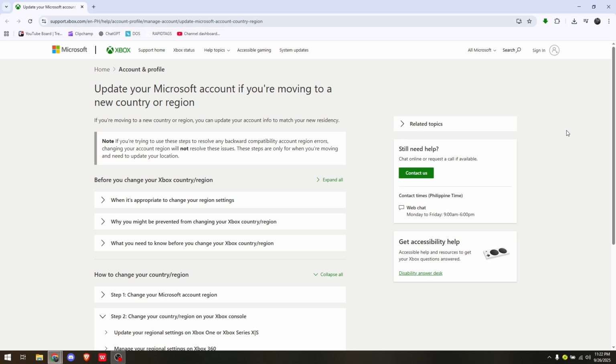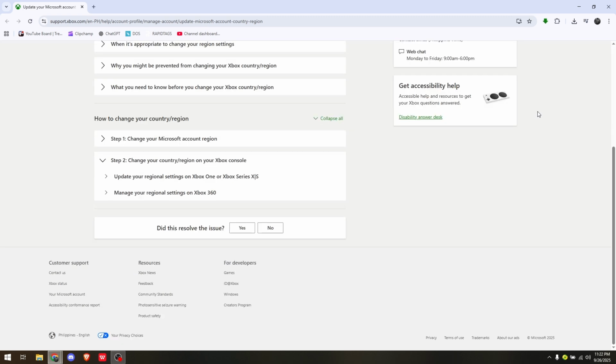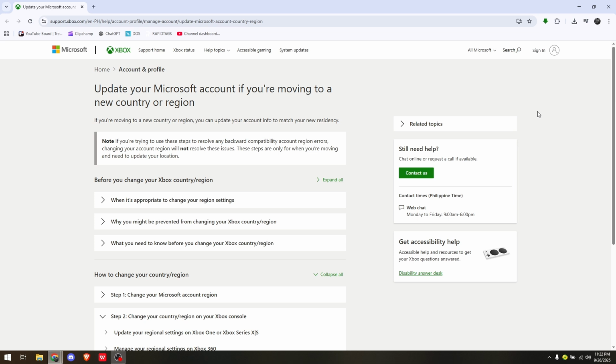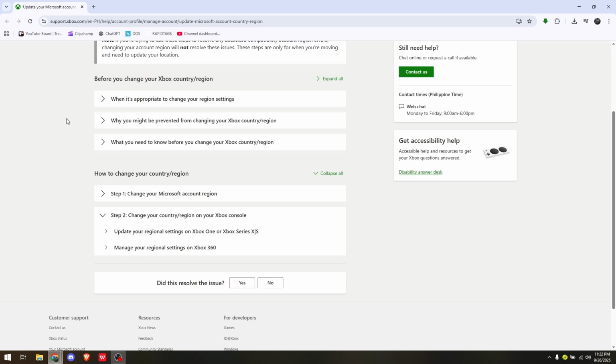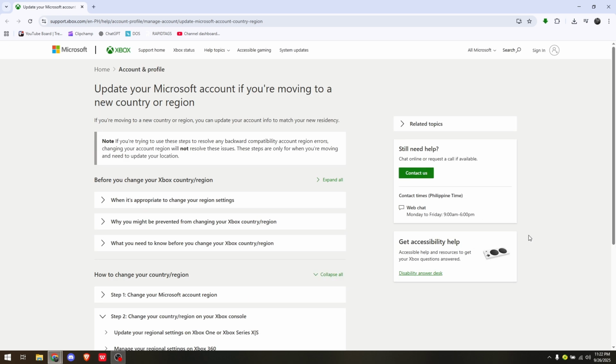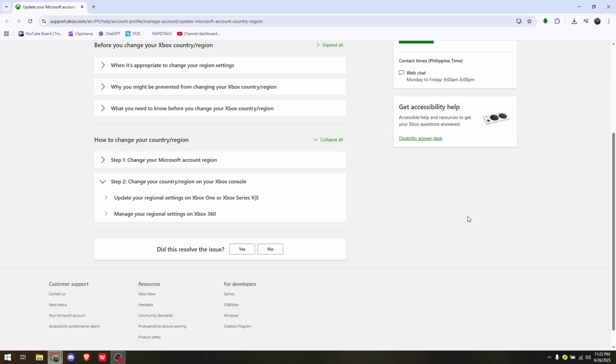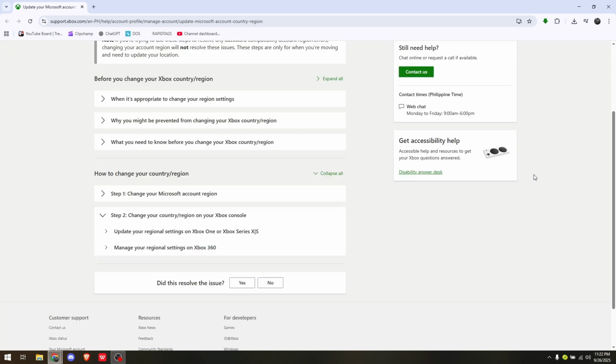How to redeem codes from a different region on Xbox. First things first, you just need to tweak a specific setting directly from your Xbox console or even from your Microsoft account. If you're going to be matching the specific code that you have, depending on the country region available for that code, and it needs to be redeemed only in that country region, here's how.